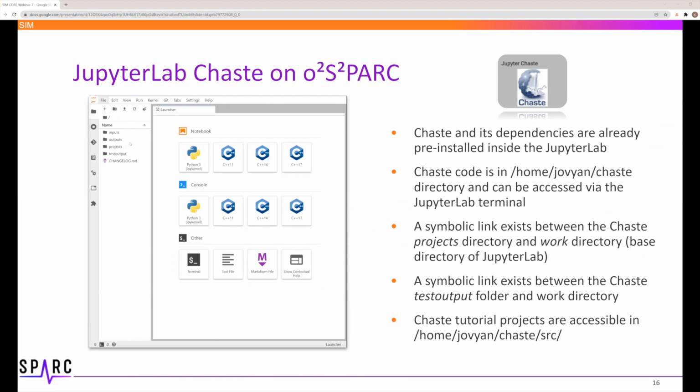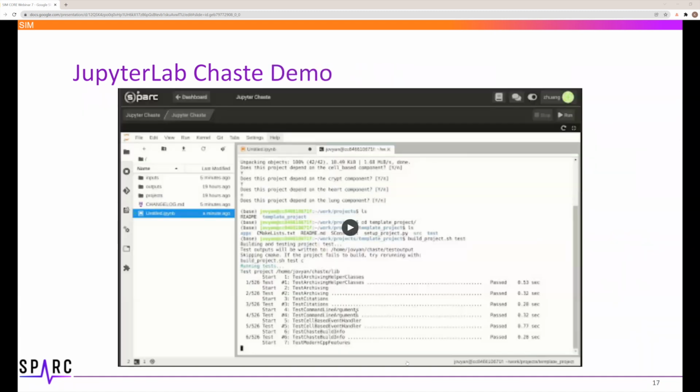So here you have your working directory, and you have one project symbolic link and another one between the Chaste default test output folder and the work directory. The Chaste tutorial projects are also accessible in the Chaste source folder, and we can now go into a demonstration of how you might interact with Chaste through our o²S²PARC JupyterLab Chaste service.